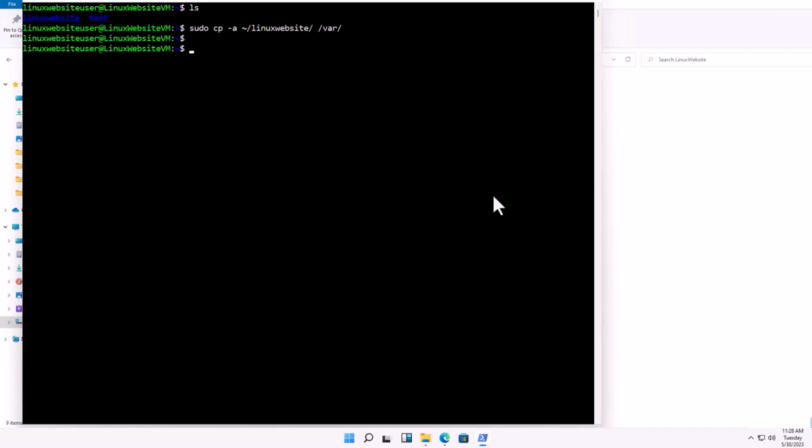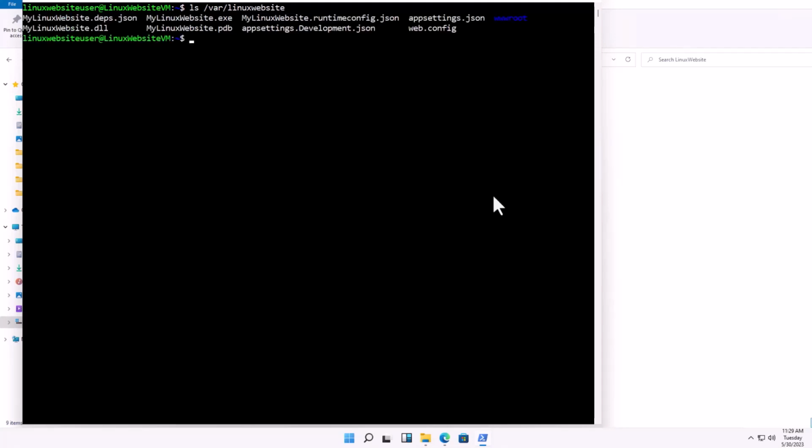The files are copied. So let us see whether the files are copied or not. ls /var/ Linux website, because that was the folder name that I used while doing the SCP. That's fine. So I can see the file contents are there, copied properly. Perfect. So the files are copied to the var folder.